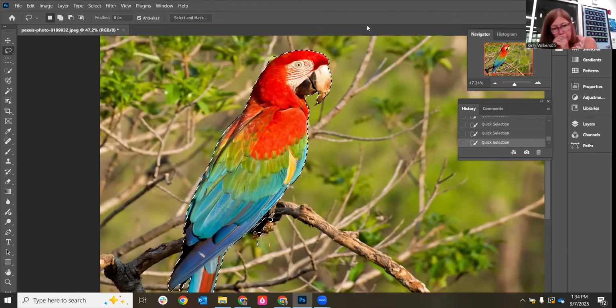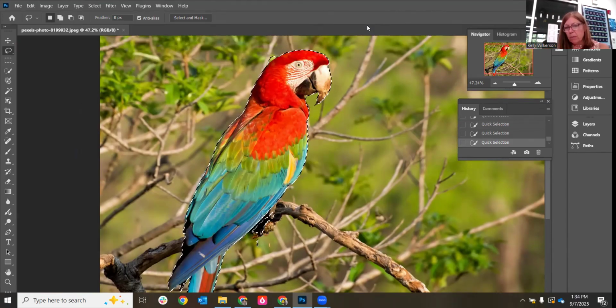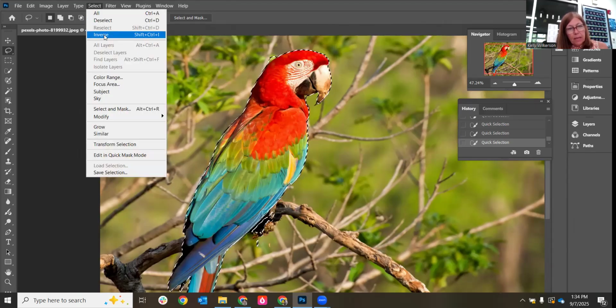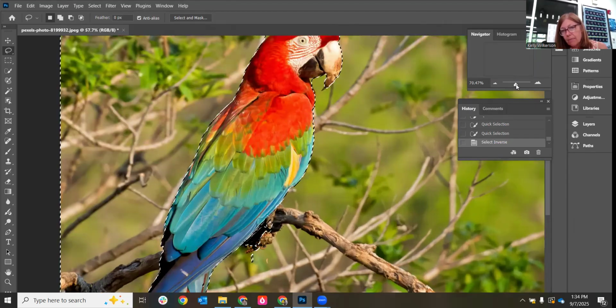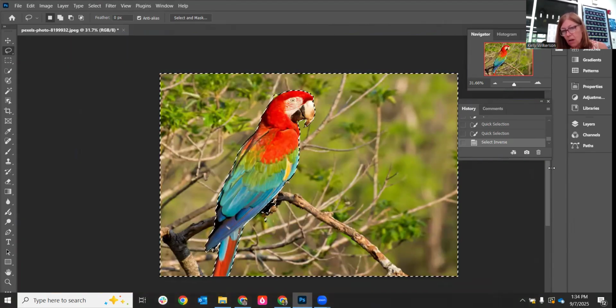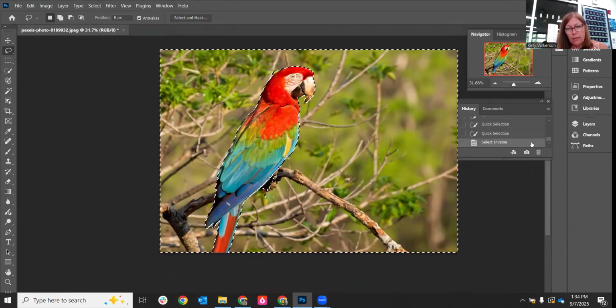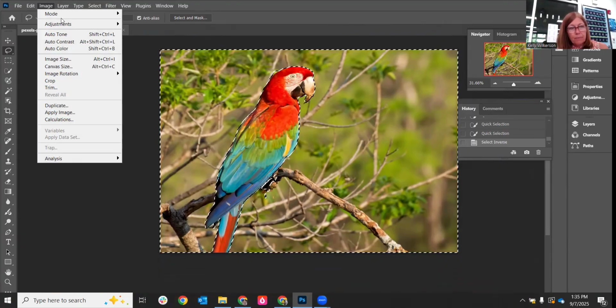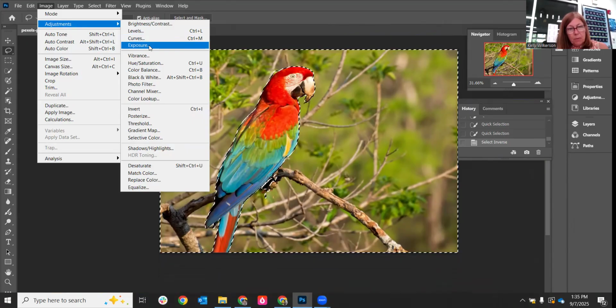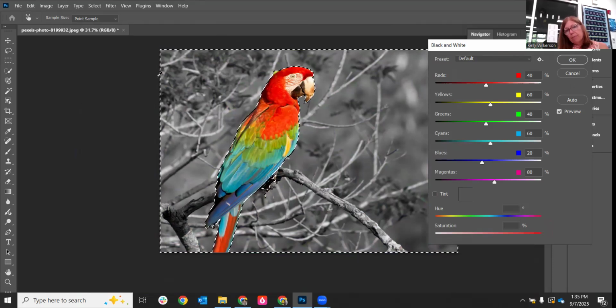So what I'd like to do now is turn the background black and white. I want this colorful parrot to really pop out of this background. So right now I have the parrot selected. I want to have the background selected. So I'm going to go into select inverse, which is opposite. So now there is a line around all of the background, okay? And so what I'm going to do now is make that black and white. So I'm going to go into image, adjustments, and then black and white. And then it turns black and white, which is kind of cool, right?